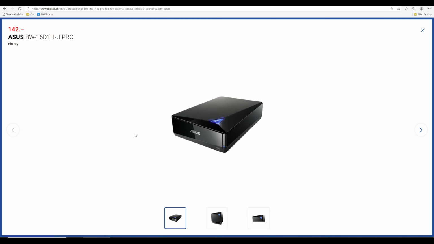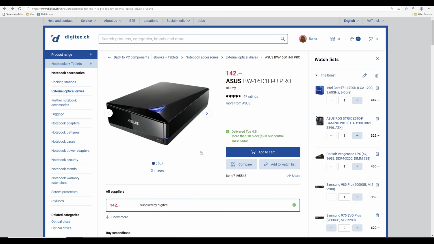Not for my games. I have Steam for my games, but for everything else, I like discs. I have a movie collection on discs. I have a TV show collection on discs. I have a huge music collection on CD. And yeah, that's just how I roll. I roll with discs because they are round and you can roll them. No, sorry for that. I really like having an optical drive even these days.